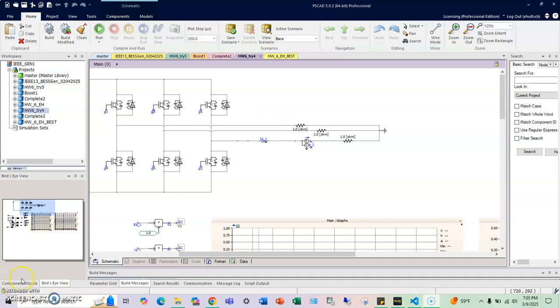Hello, welcome to this tutorial continuing the series on Python with PSCAD. Today we'll be looking at simulation sets.